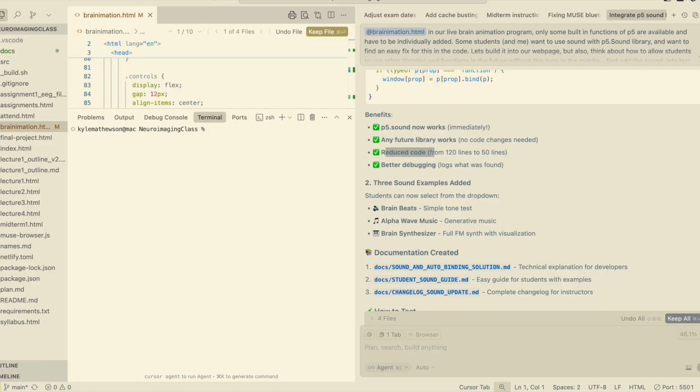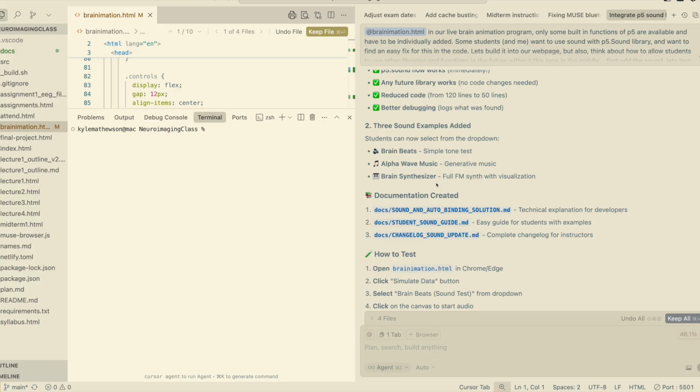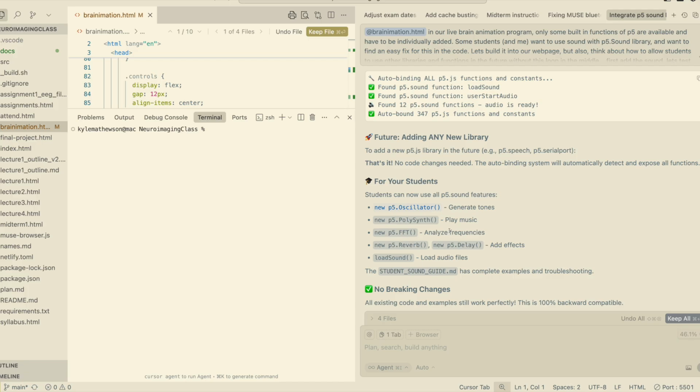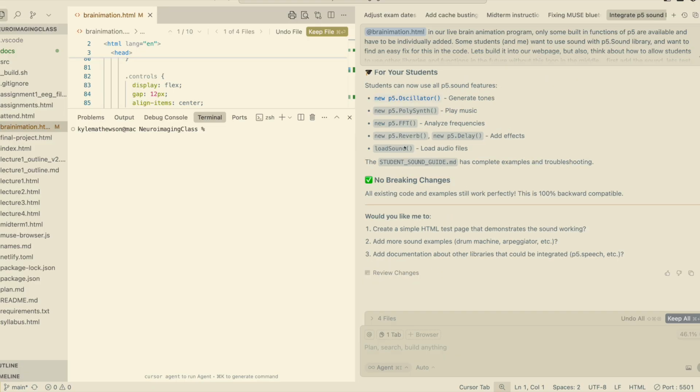Any future library works, reduce code, better debugging. Click on the canvas to start audio, adjust the attention slider. In the future, if you want to use a library, you just use this p5.speech so that you could say p5.oscillator and all these things. That's very nice. We should add those to the reference. These should be added to the interactive reference panel.